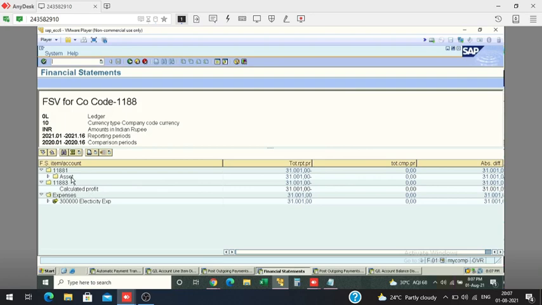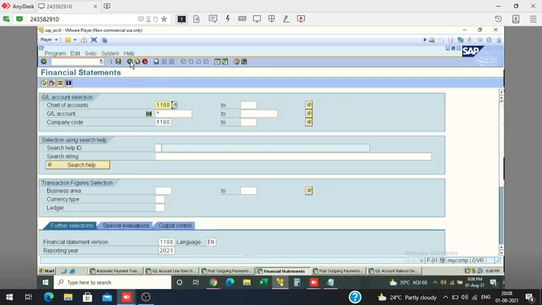See, tree wise: asset, expenses. Calculate profit, profit also calculating. See, liability is 31,001 rupees. Okay. So like this is your FSB you can create. Any question on FSB? Why you are using FSB? To see the trial balance.